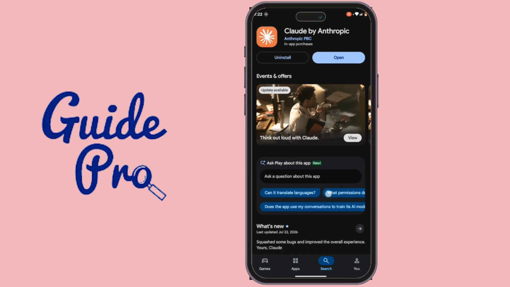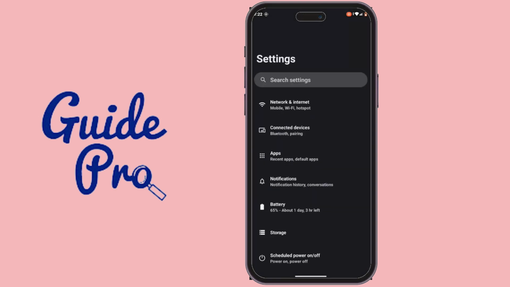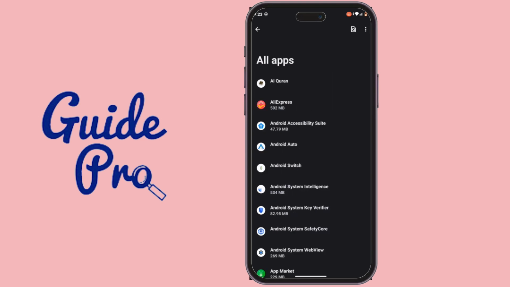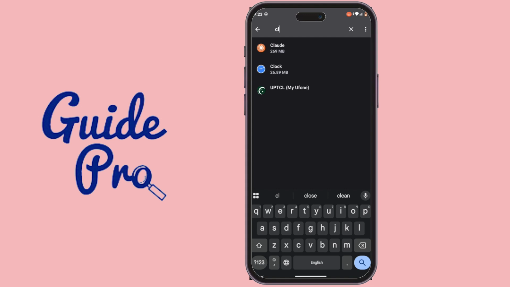To do this, open Settings on your Android device. Now, scroll down and tap on Apps. Depending on your Android phone, this option may also be called App Management or Manage Apps. From here, use the search option and search for Cloud. Once you find the Cloud application, tap on it.